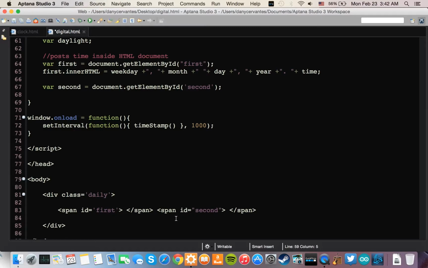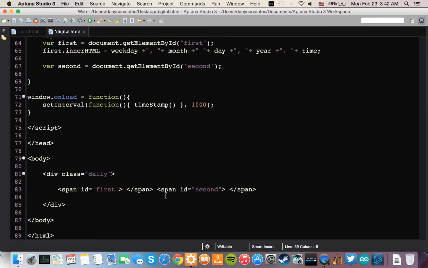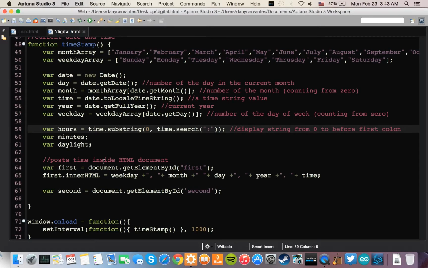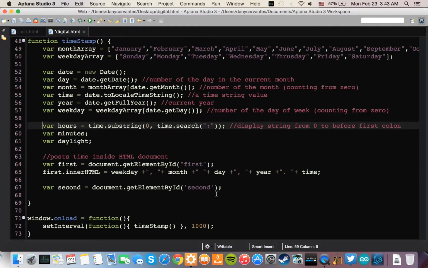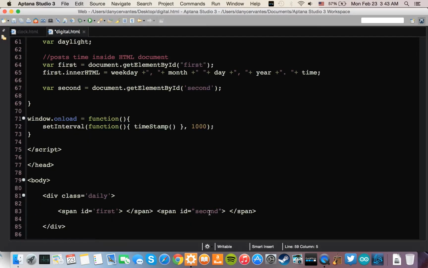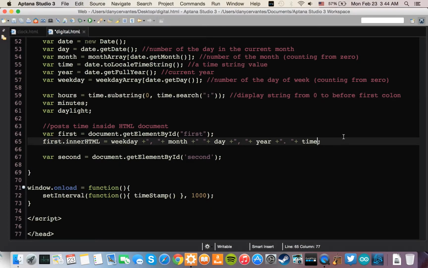So to continue with our editing process of the time, I've created another span tag inside the div class in our body, and I've given it an ID of second. And here in our timestamp function, I've declared the variable second and assigned it the value of document.getElementById by second, which refers to the span ID here in the body of the HTML document. So back here in first.innerHTML, I'm going to change that last time variable. I'm going to change it back to hours.